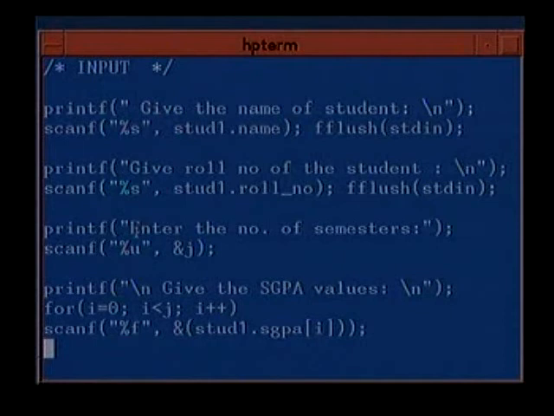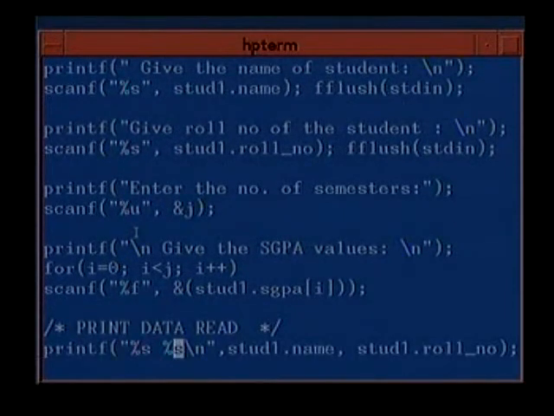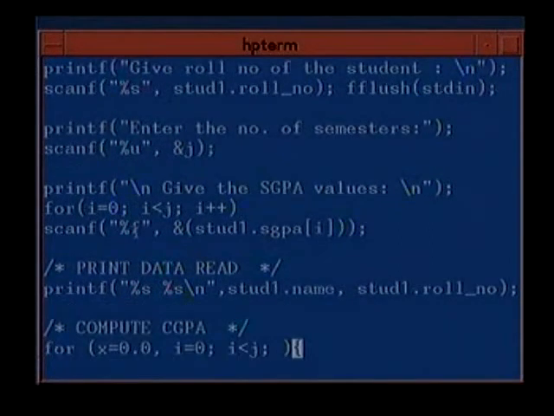So in a loop we read in all the SGPAs, and then we print the data read in, in %s format, again stud1.name and stud1.roll number. Then we compute the CGPA: initialize the CGPA value to 0, initialize i to 0. See, this is a comma, so both of these statements up to a semicolon will be done in the initialization. And then in the loop we check i less than j, and there is nothing for the loop control.